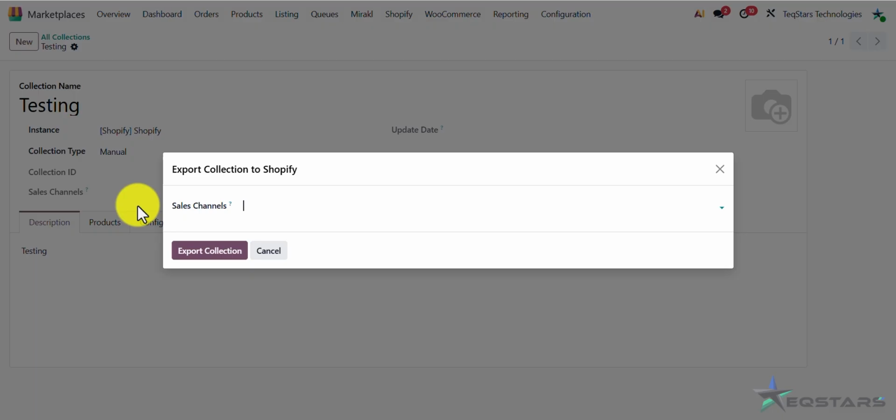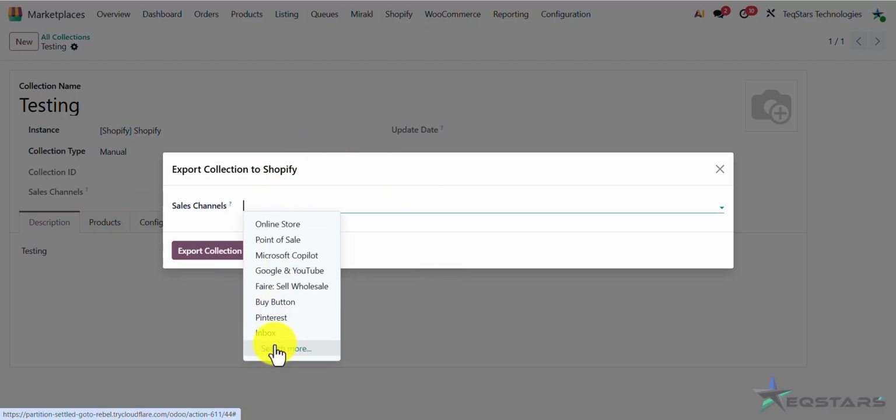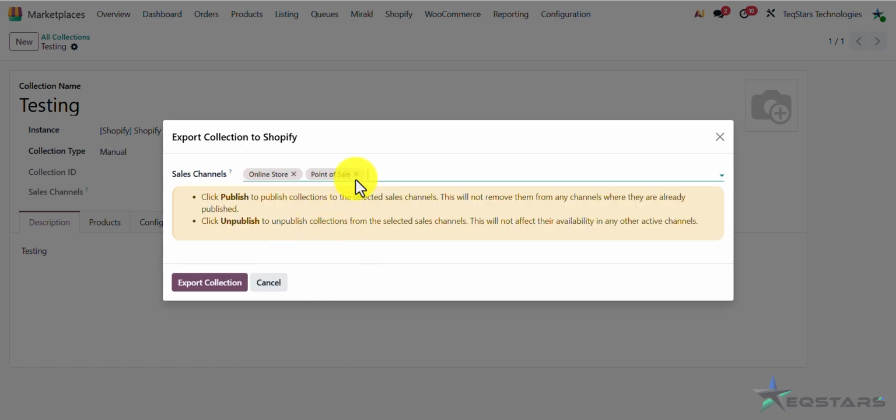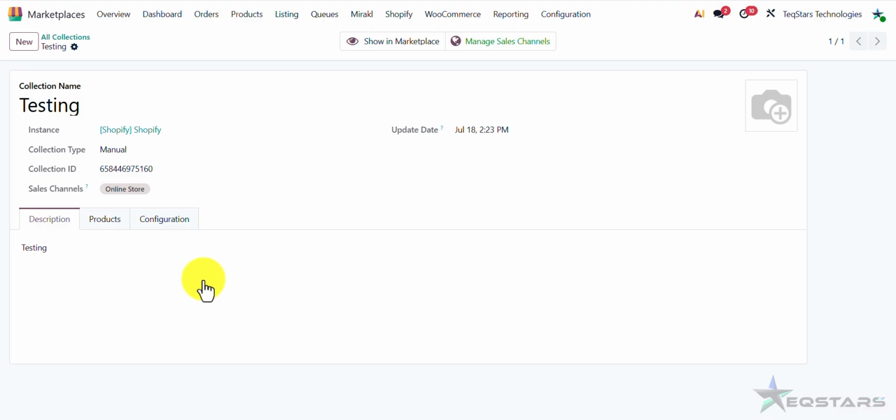A pop-up will open where you need to configure where you want to export the collection. For now, I'll export it to the online store. Here, you can also select multiple sales channels. Now click Export Collection. Once the process is completed, the pop-up closes automatically and the collection is exported successfully. Here, you can see the collection was exported successfully.